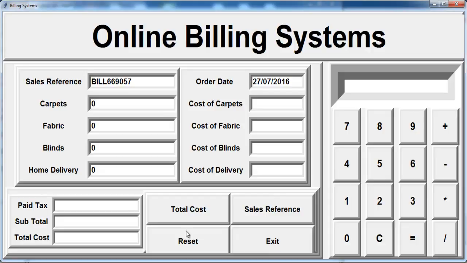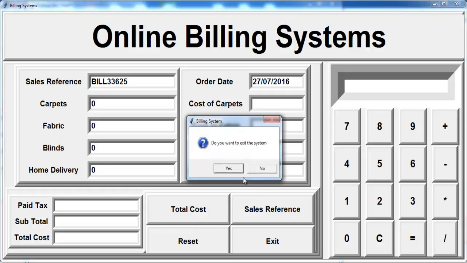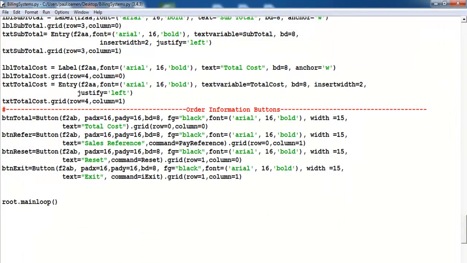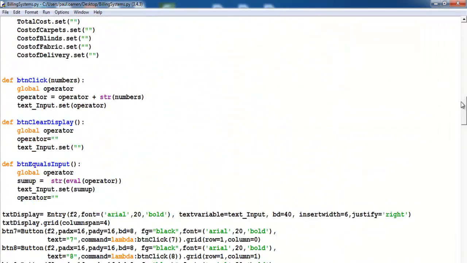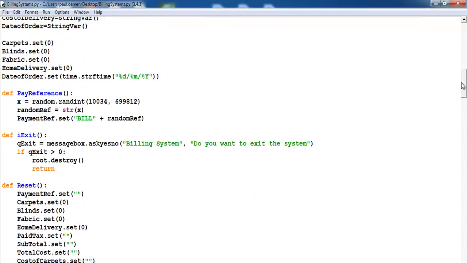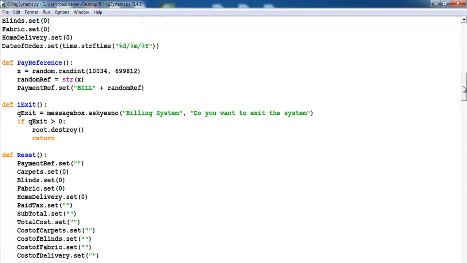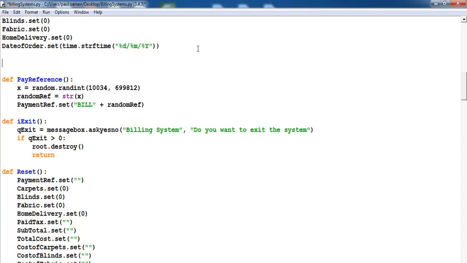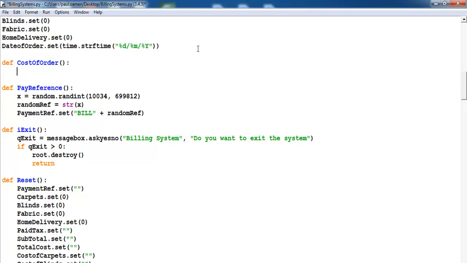So we have reset is working, cell reference is working, exit is working, but the total, we need to take care of the total. Okay, let's go into the total now. With the total, that's going to require some coding, so maybe I should put that right here, up here. Okay, so let's declare another function cost of order. So that's the name of my function.